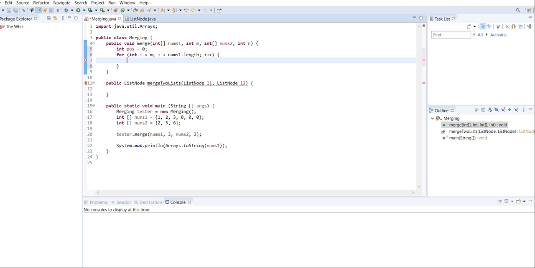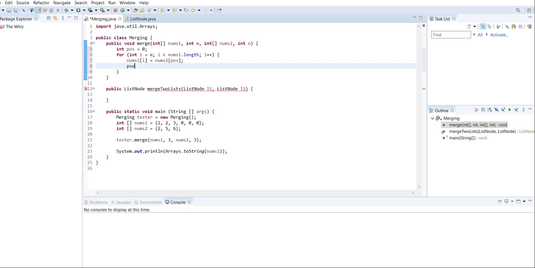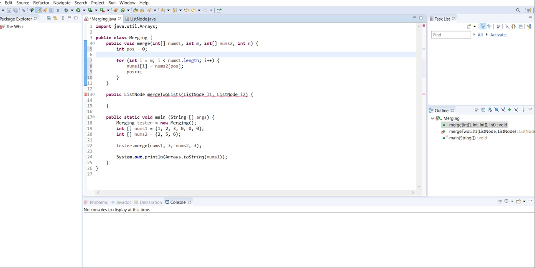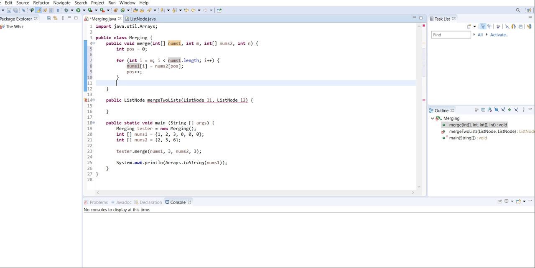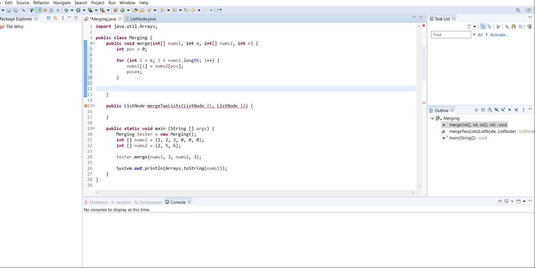In this for loop, we need to do two things. We first need to make nums1[i] equal to nums2[pos]. But if we do this, it's going to keep making nums1 equal to the same nums2 position. So we need to increase that pos that we have. After this, we're going to have nums1 have all of the values. Next, all we have to do is sort nums1.